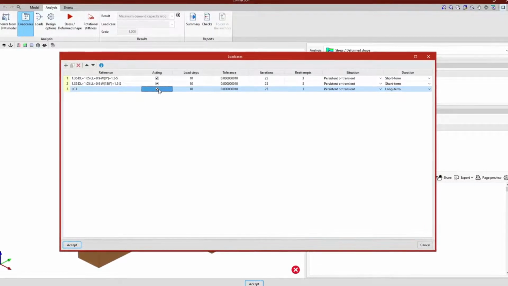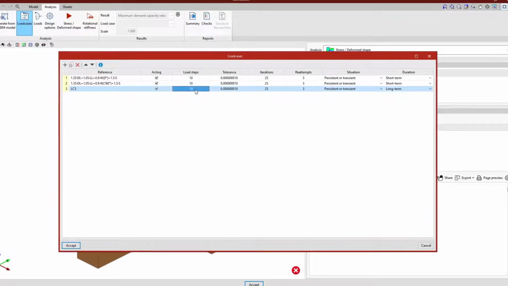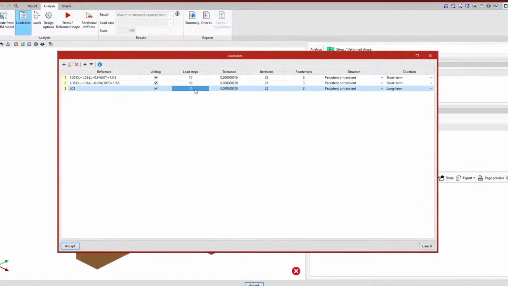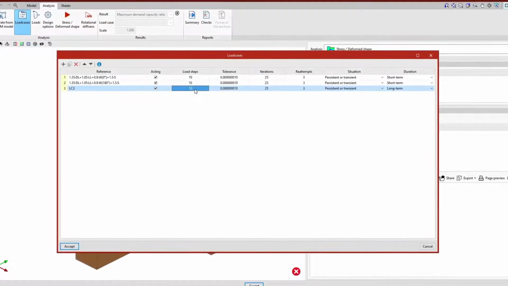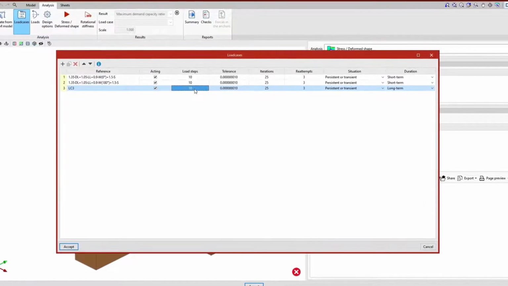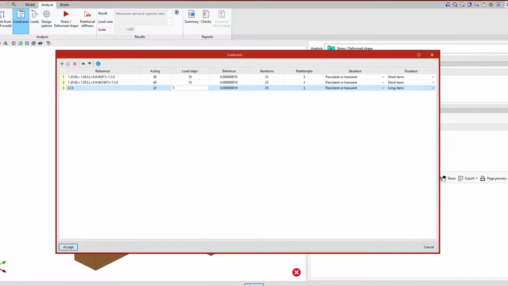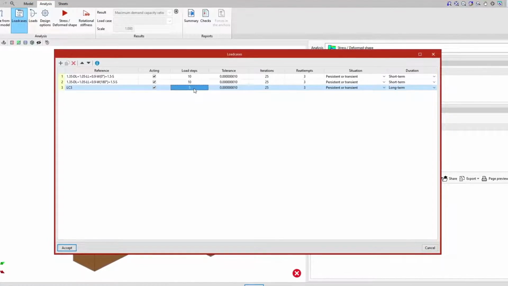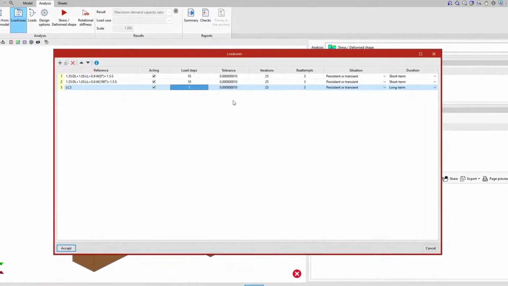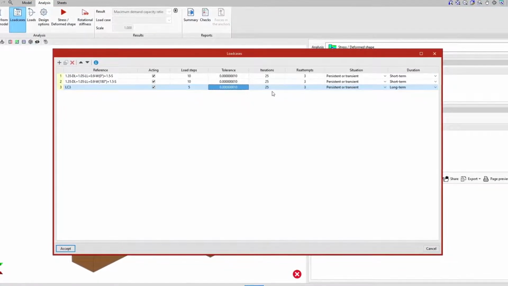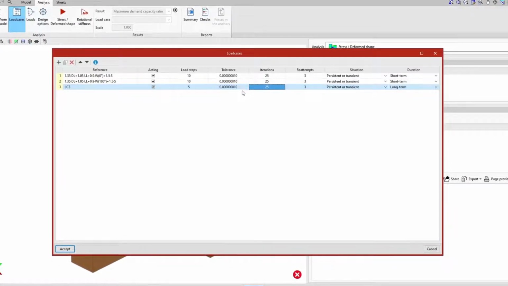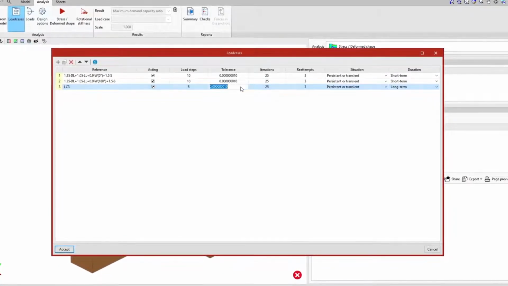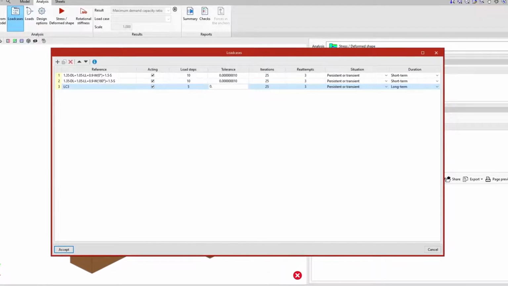The loads applied in each load case are divided by the indicated number of load steps and applied incrementally at each load step until 100% of the loads are reached. For example, if we apply a load of 100 kilonewtons and define 5 steps, each load step will add another 20 kilonewtons until we reach 100. The values in the following columns, tolerance and iterations, are associated with each load step. We must type in the allowed tolerance to consider that the convergence has been reached.